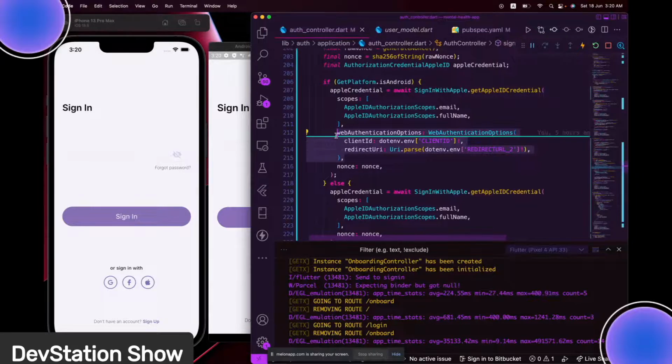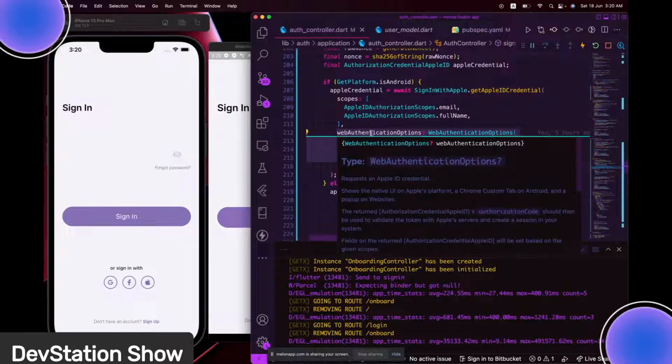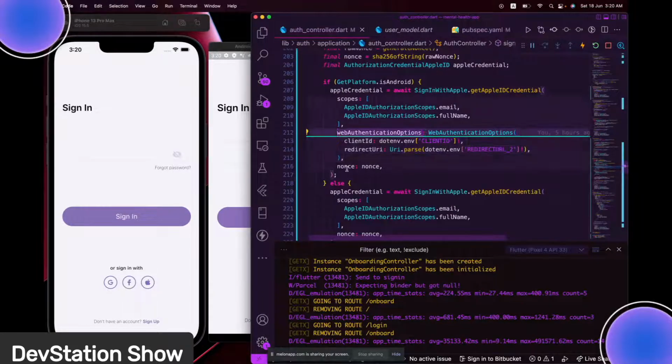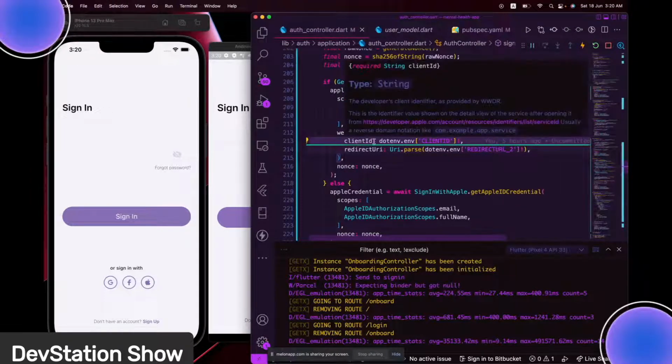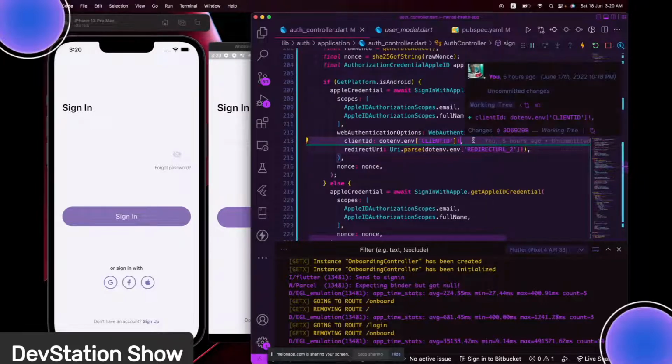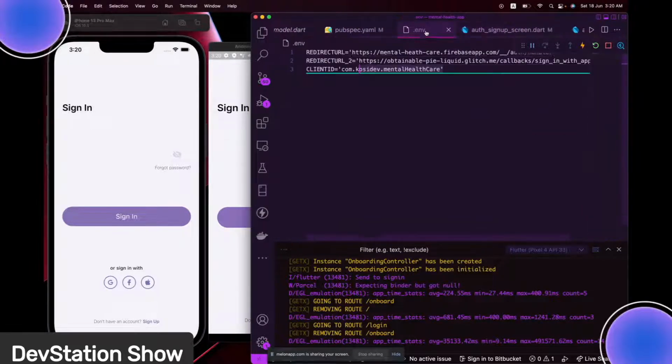This web authentication option is the main part you need. If you don't add this, your app will not work, like I said. Over here you add your client ID, which is basically what you get from Apple. I'm using a .env file in our project for the client ID. We added it in our .env file so that we can't mistakenly upload it to GitHub.